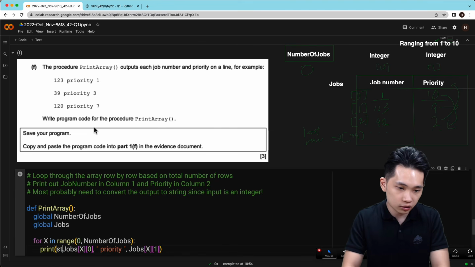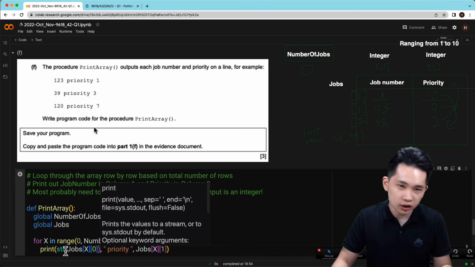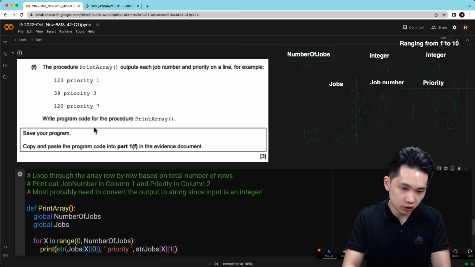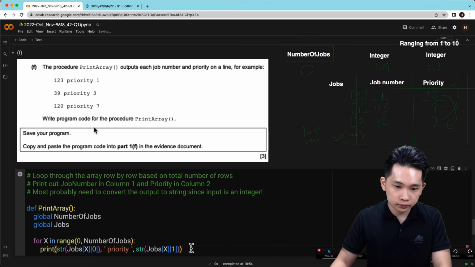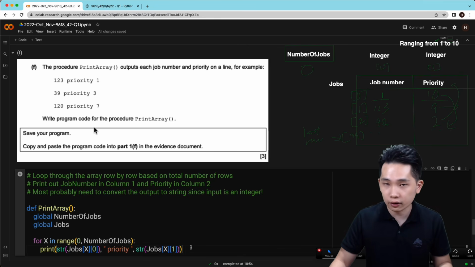So I can add a string function here, to convert the integer into string. Although by right, even without this string, it should still work, but it's okay, we just put string as good practice. Also string here. And yeah, that's it. This should be the final answer for F. And now let's go to G.